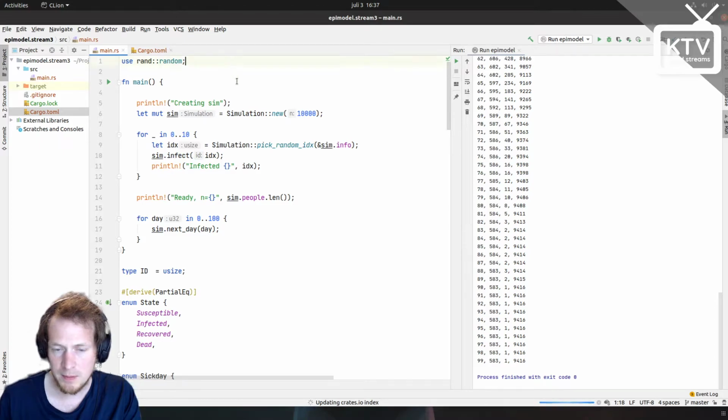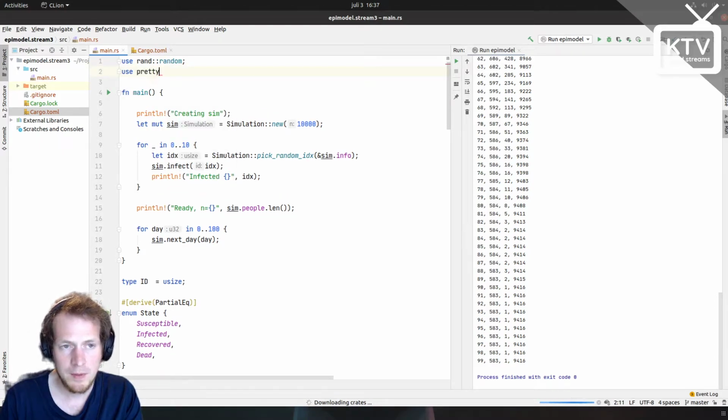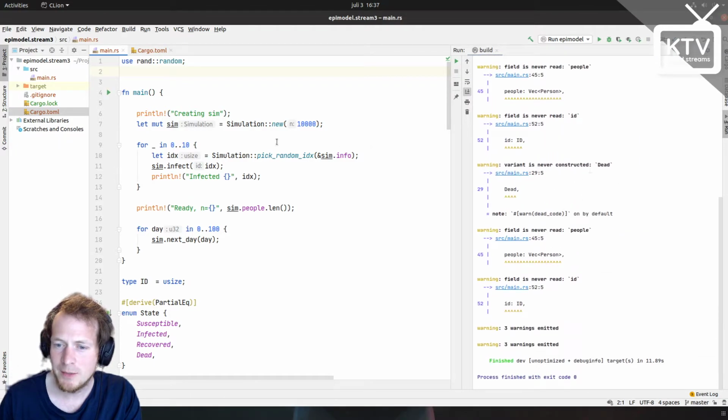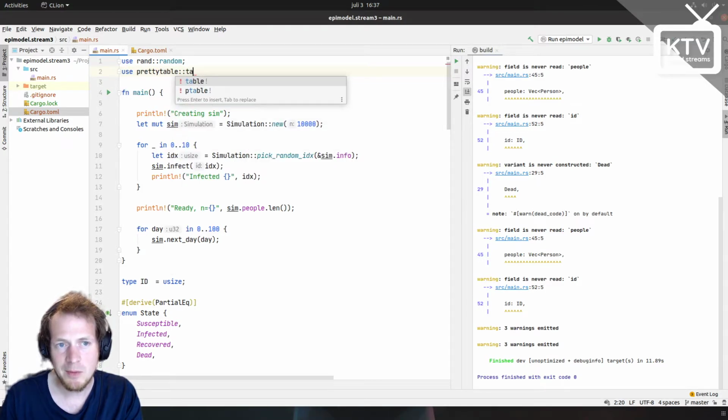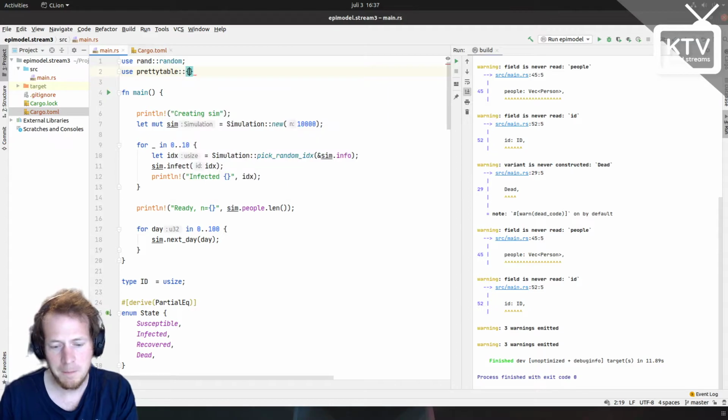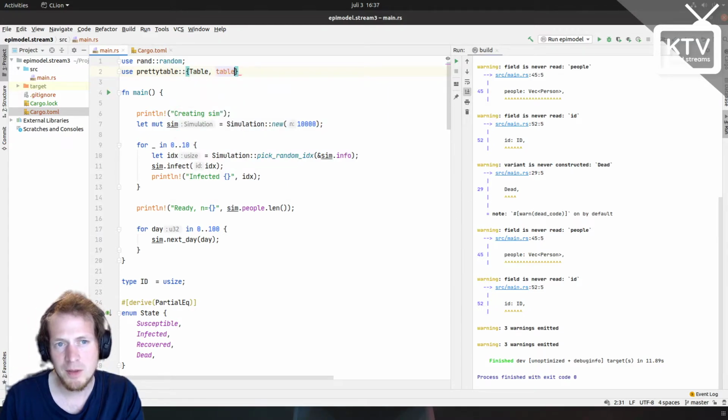So we're going to use pretty table. Will it be like this? Can we actually do that? Let's build this and just see, because now it should include the new crate that we have chosen when we build. Yeah, there we go. And then we will use pretty table. We will include table, I think, and then there was a macro to create a table. Maybe we don't need that one. Let's just use table for now.